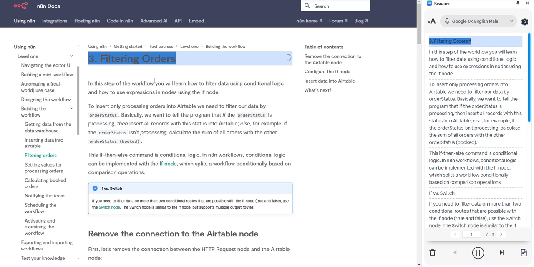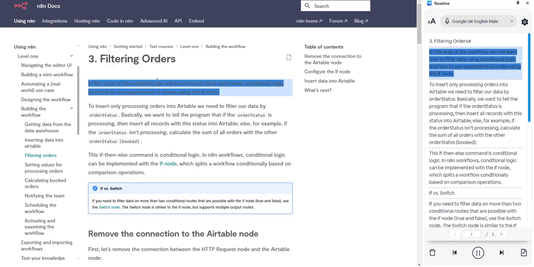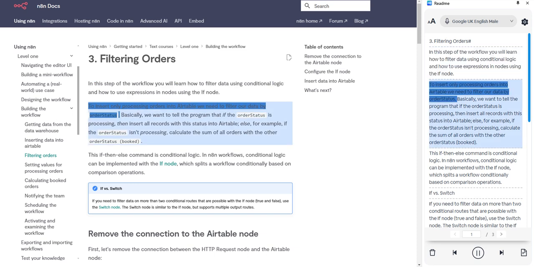3. Filtering orders. In this step of the workflow, you will learn how to filter data using conditional logic and how to use expressions in nodes using the If node.